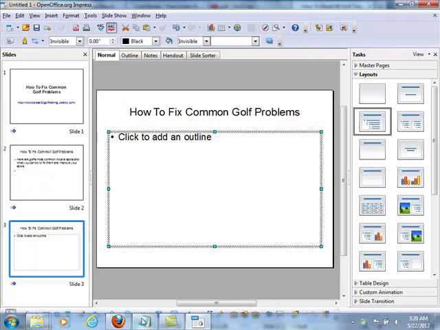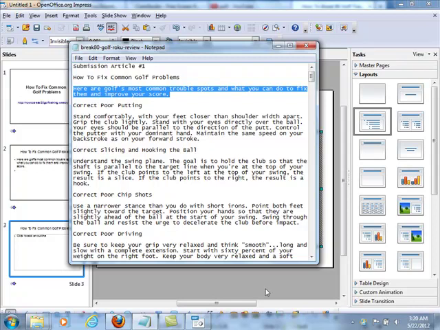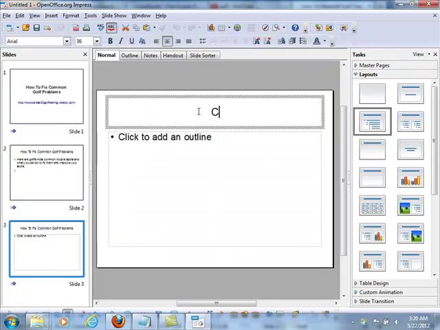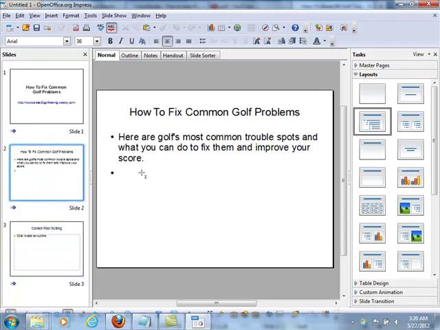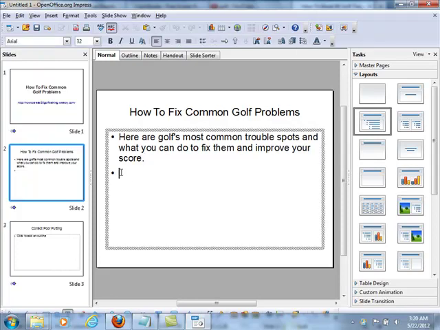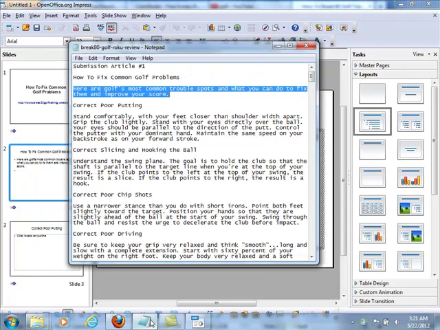And we're going to go here to our first main bullet point, correct poor putting. So for that, actually, I'm just going to type that up here, correct poor putting. And up here, I'm going to go back here, and I'm going to put in one other sentence. So all I'm doing is just creating a PowerPoint presentation. That's really all you need to do. And there's multiple things you can do with this to actually make money with.